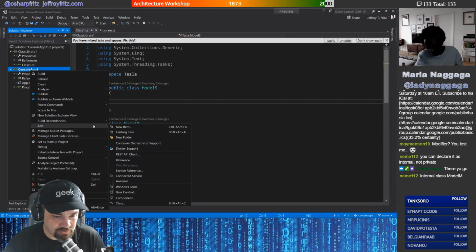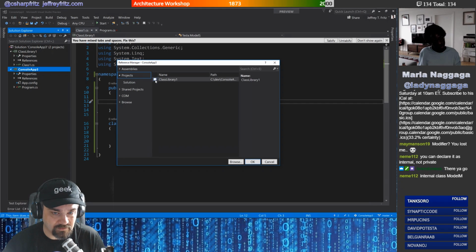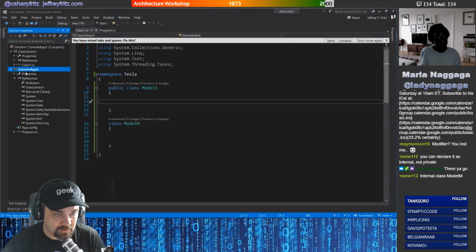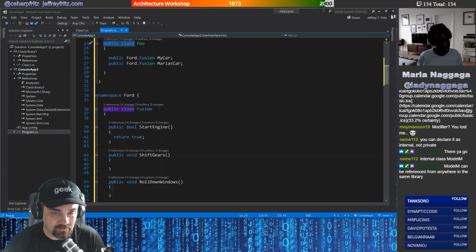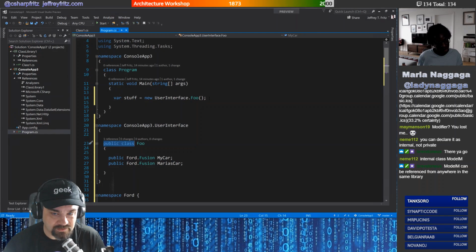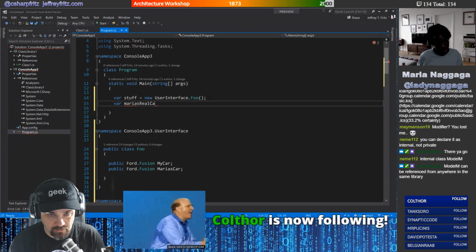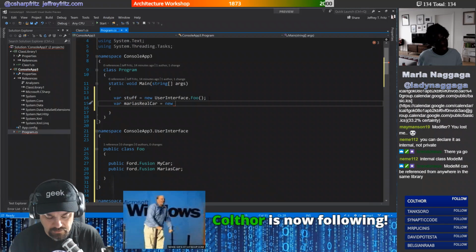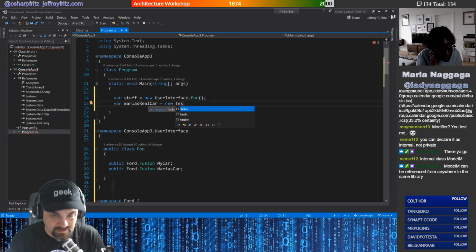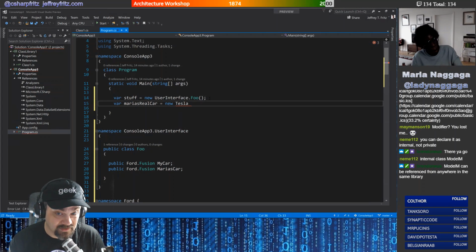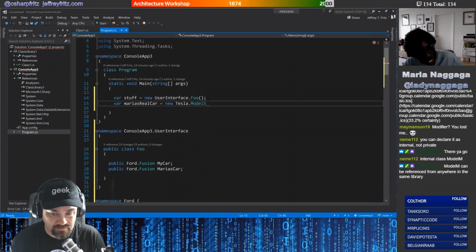If I choose add reference, I can tell it to reference that class library. So now the console app references the class library. And inside of here, I can say var Maria's real car equals new Tesla. Notice it has the little curly braces there to show me this is a namespace. Then dot, and I'm stepping down into it. So there's my Model S.